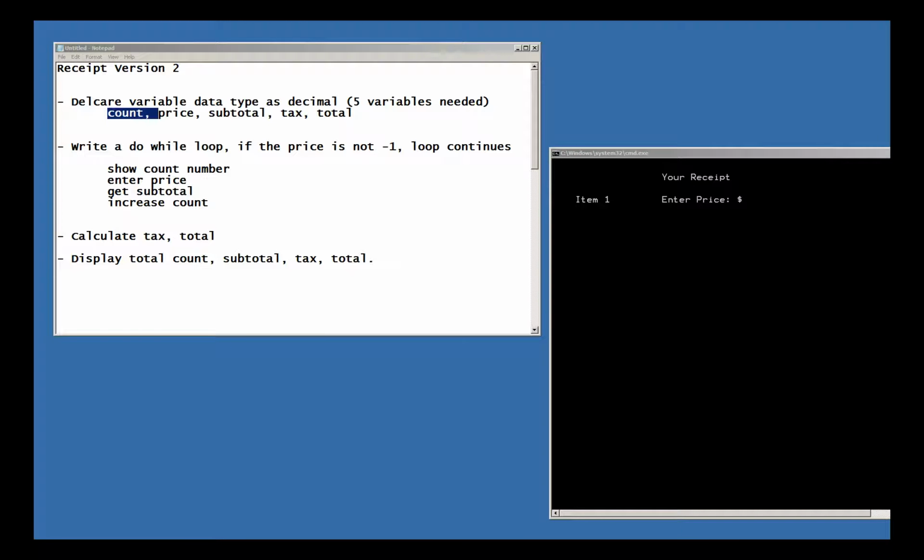Enter $2. And hit enter again, because it's a loop, it repeats. When I hit enter again, it says enter price, but this time you can see item 1, item 2. This is the value from the count. It increases by 1 each time you repeat the loop.